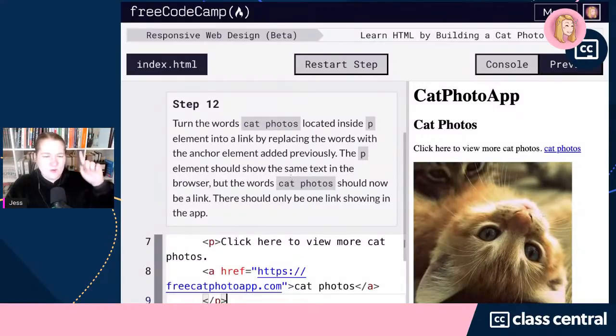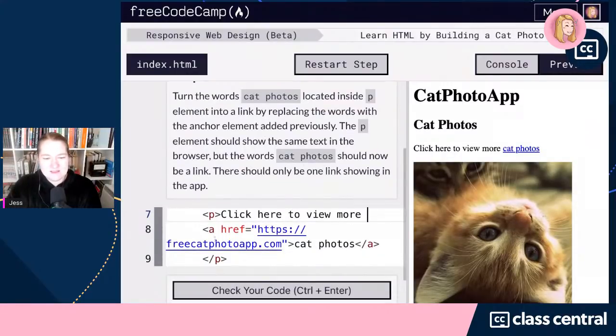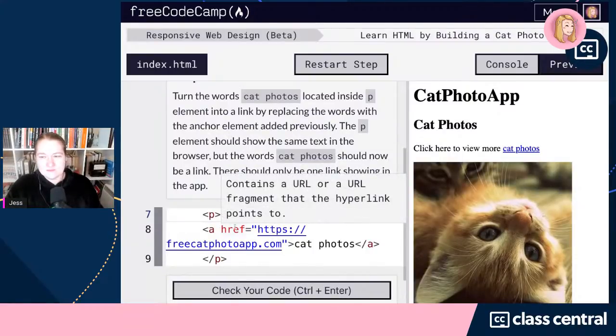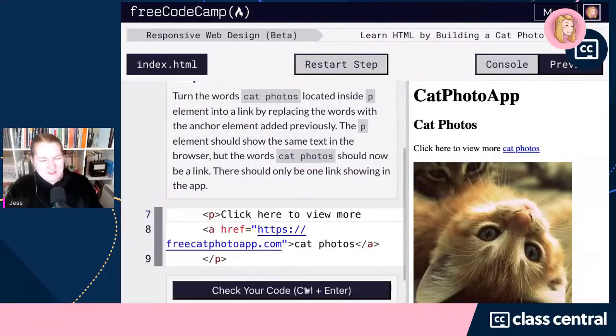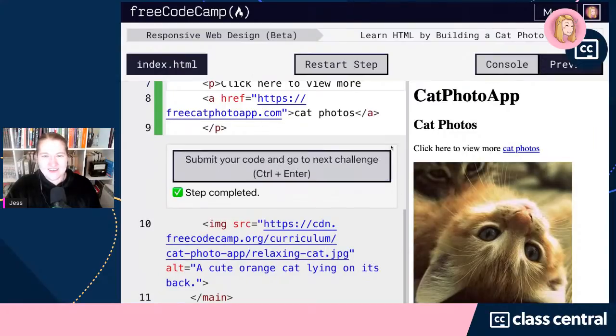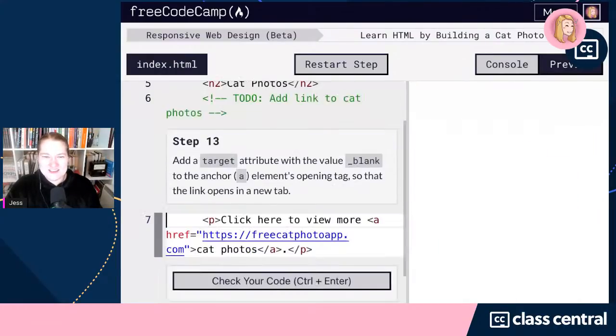And here, we only want it to say cat photos once, don't we? Because I am a programmer and programmers are lazy, I'm going to delete. And this feels okay, right? Click here to view more cat photos. I've still got my anchor tag. I've still got my href from where I throw it. And then I've got my link. This looks like it's okay, isn't it? I think if I check my code, everything's fine. So let's keep going a little bit. Everything's going to be chill.